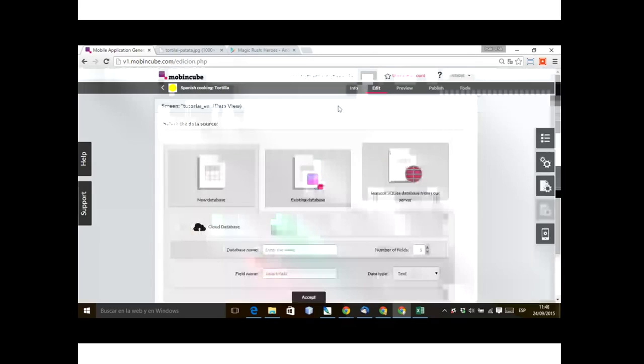So let's edit the tutorial, and it will be a data view screen. There are different ways you can create a database screen for a tutorial. You can create one screen with one view for every single step. But in this case, we are going to try to use only one view. So we will create a new database.